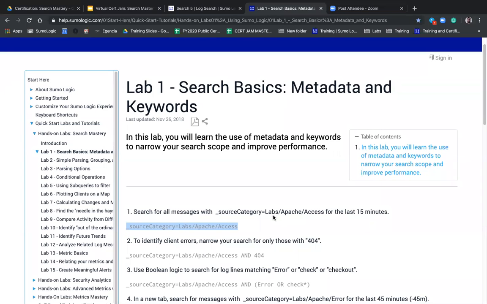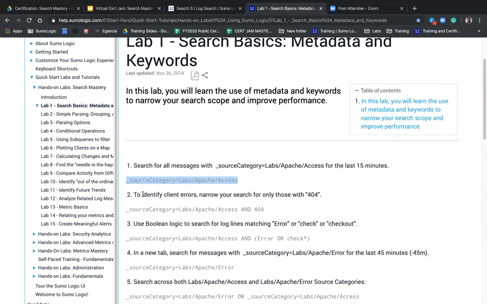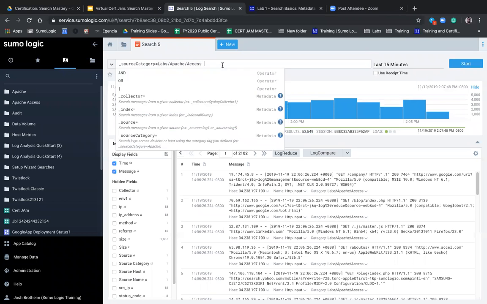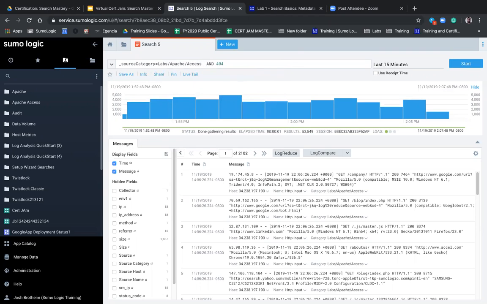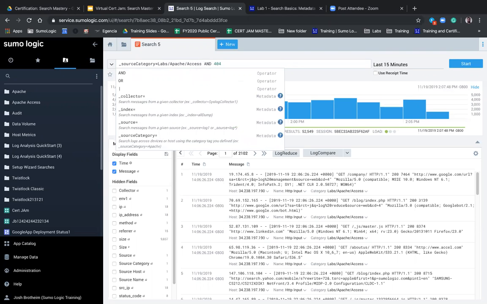All right, now lab 1-2, and that's the numbering scheme I'll use: 1-2, 1-3, etc. Now in 1-2, we're going to modify our query. This time, instead of looking just at lab Apache access data, we want to identify client errors. The way we're going to identify these client errors is to look for a 404. So I can either grab the whole query, or I can just grab the portion that's a little bit different, copy it, and paste it in. I'll go ahead and run it.